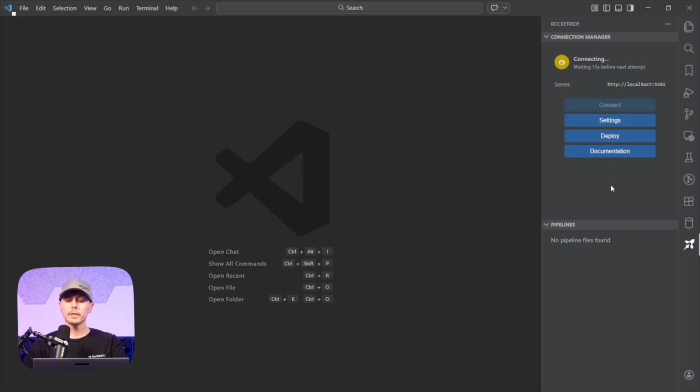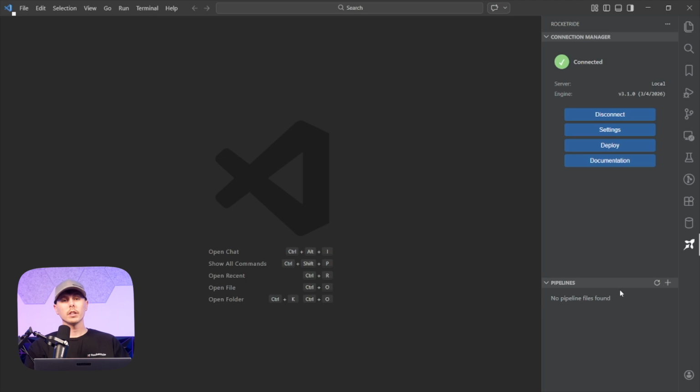So first things first, it needs to connect to our server. What's happening is it's initializing the server and waiting for that connection to open up. Once that connection opens up, we'll be able to begin. Awesome. So once the server gets downloaded and initialized locally, we can begin creating a pipeline.